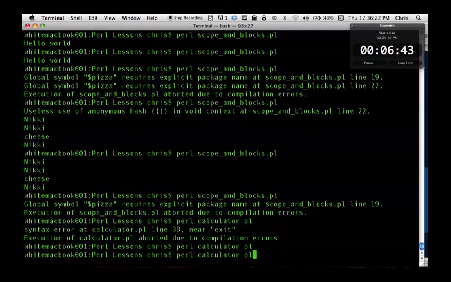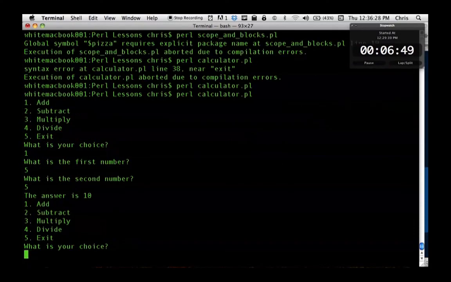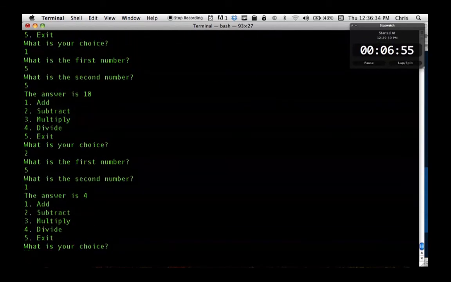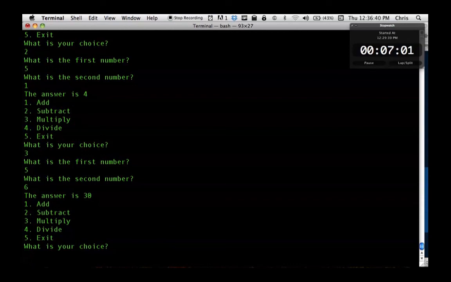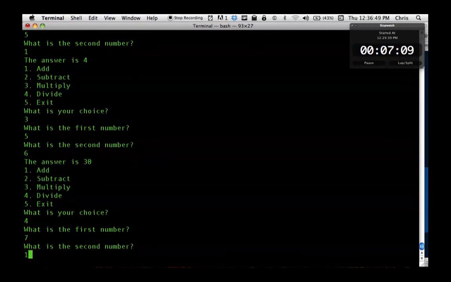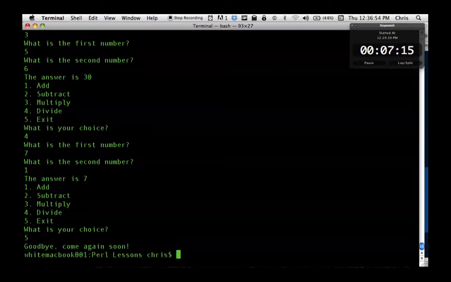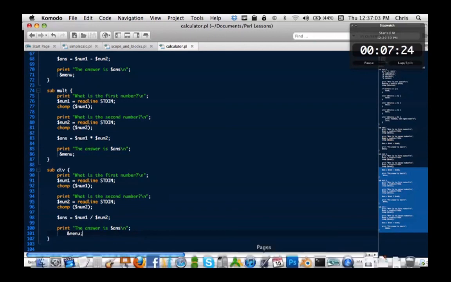Alright. There we go. So let's say we want to add 5 plus 5. The answer is 10. Okay, subtract. 5 minus 1 is indeed 4. Then we'll multiply. 5 times 6, that is 30, yes. Divide. 7 over 1 is 7. And the exit command. So, that is how we make a more complex calculator that can do more operations.